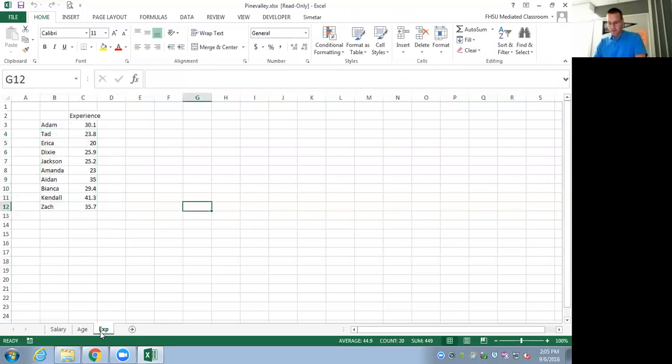Okay, so what I'm working on is problem number 7 on page 21, where it says in the Pine Valley file, the first worksheet contains the salaries of several employees at Pine Valley University. The second worksheet contains the age of the employees. And the third worksheet contains the years of experience. Create a fourth worksheet that contains the salary, age, and experience for each employee.